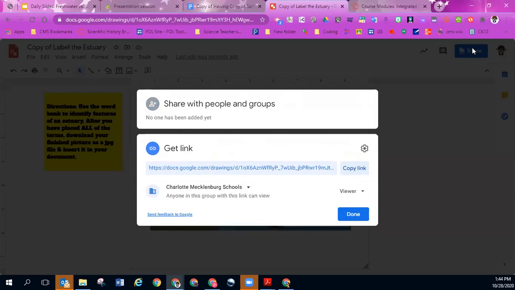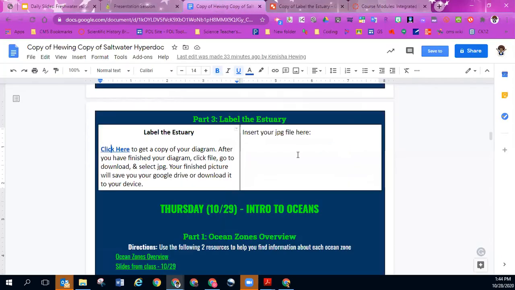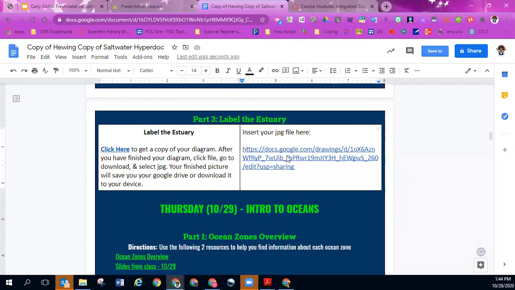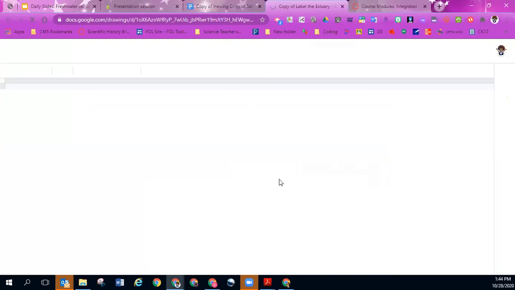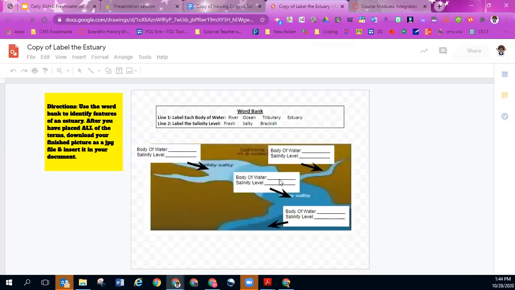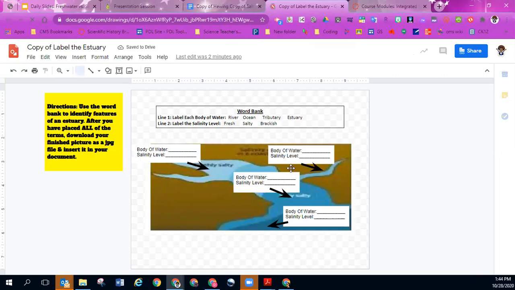So once again, I went to share. I changed the settings, and now I copied the link. And I'm going to go to my box where I am going to Control V and paste my link right there. When I'm ready to get to this, and we're coming back to it at the end of class, if I click on this link it will take me directly to my copy of that estuary diagram. So once we are done filling it out, all of the answers will be there and it will already be done. So it's technically turned in before we even get there.